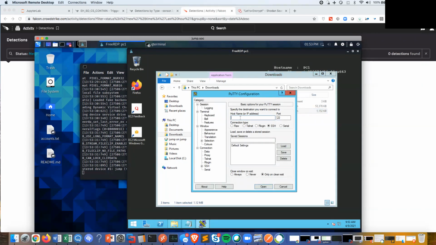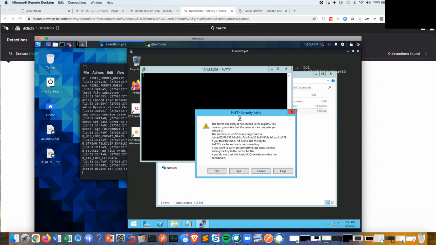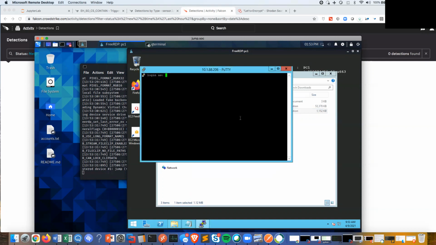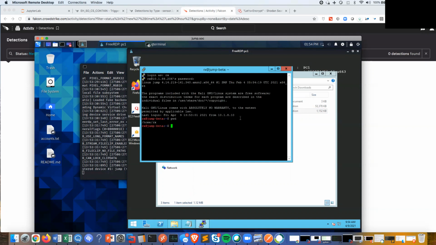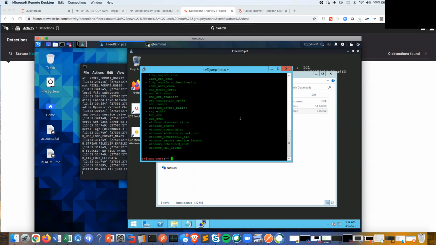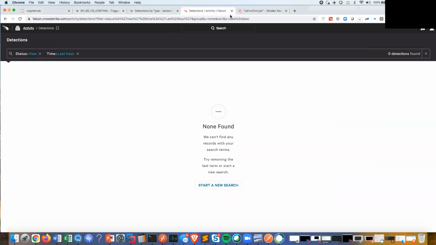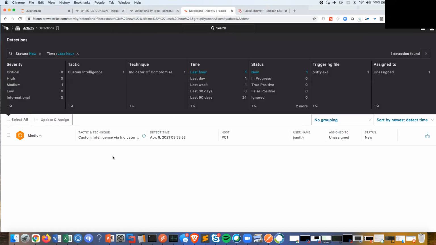I'm going to go ahead and SSH into this box. So now I'm actually in here, right? And this is the attack box that we were running from. So now from a CrowdStrike managed box, I have made a connection to a device that we have flagged as a custom IOC. And now we see we have a detection.